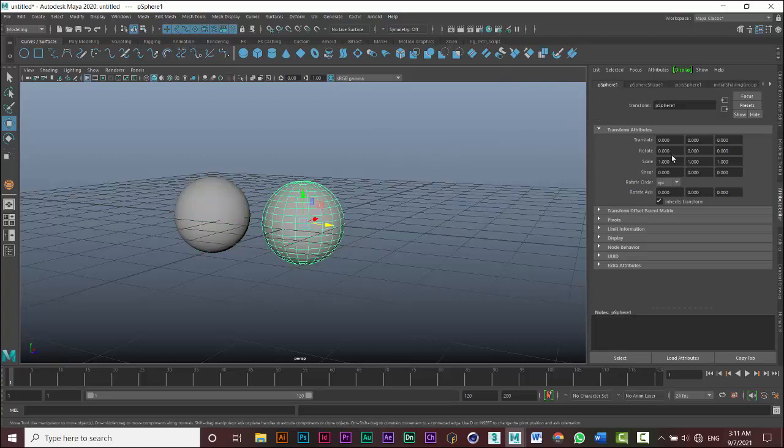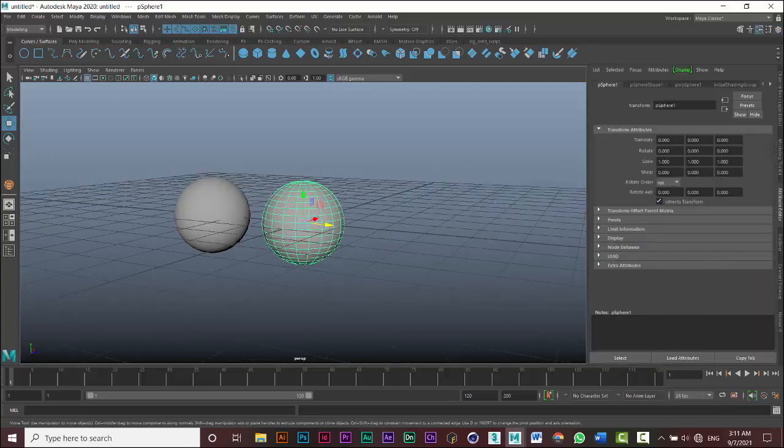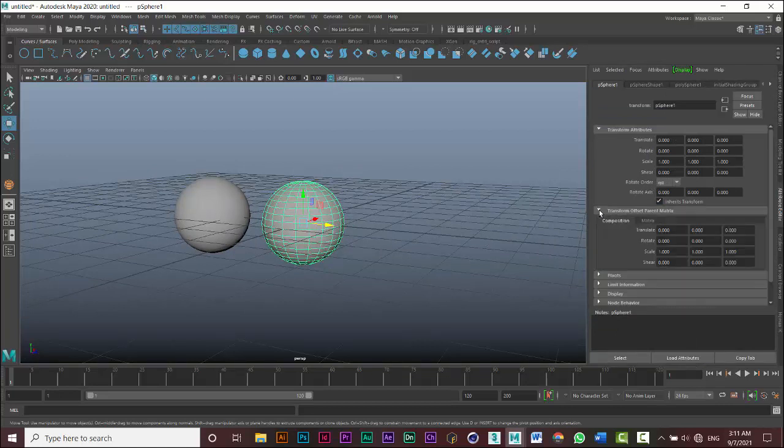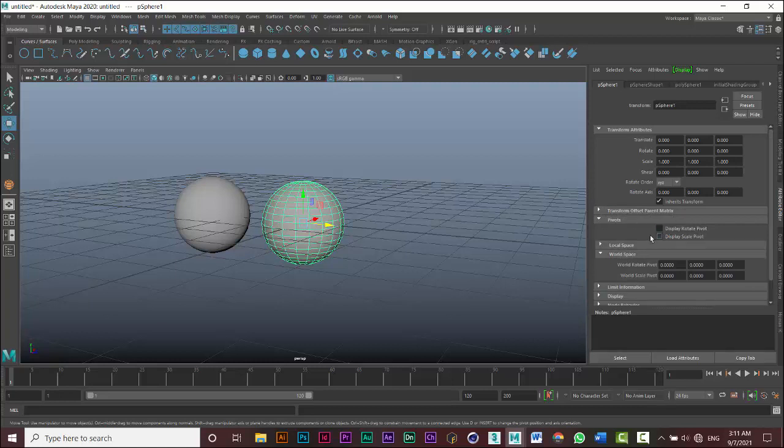All right, so everything has to be translation, rotation, scale, just like we had, but we now have more options. Like I said, this is like a summarized version of this. We don't have shear here, but we do have shear here. Okay, we have the rotate order, transform, offsets, parent matrix, and things that have to do with pivots. So we have limit information.